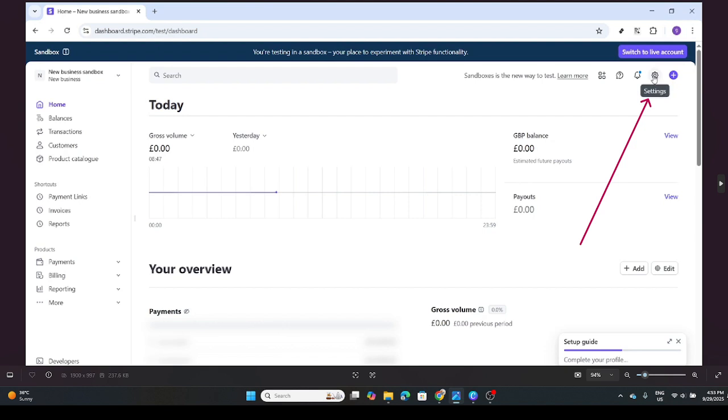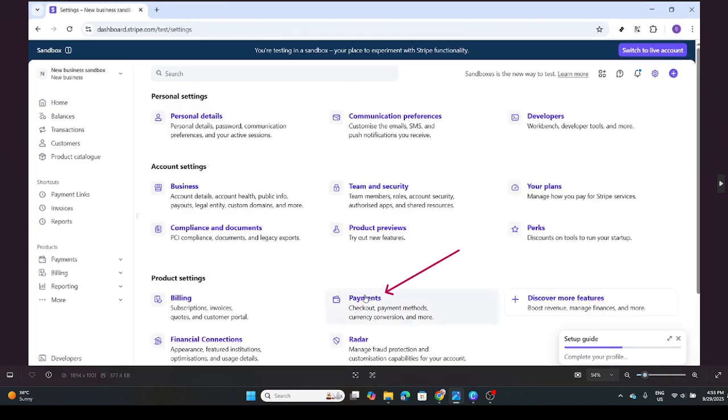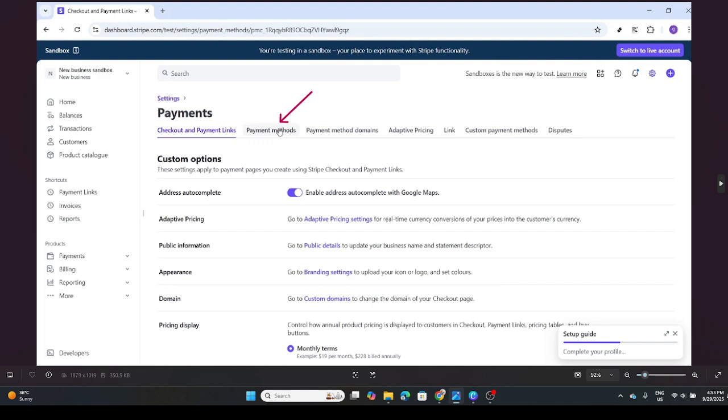After you're in the settings, you'll need to navigate to the Payments section. This section is critical because it manages how you interact with customers monetarily. By clicking on Payments, you open up the wide range of payment configurations available to you as a Stripe user.